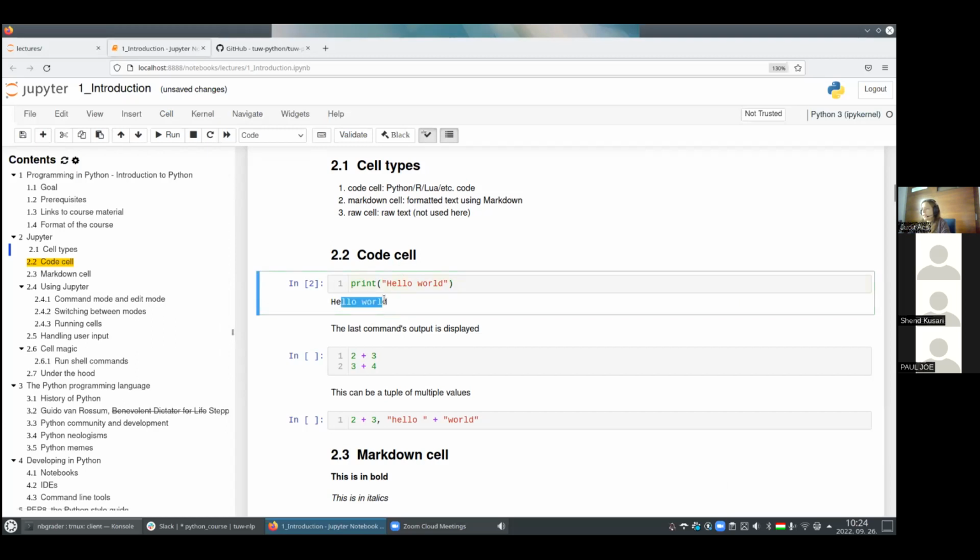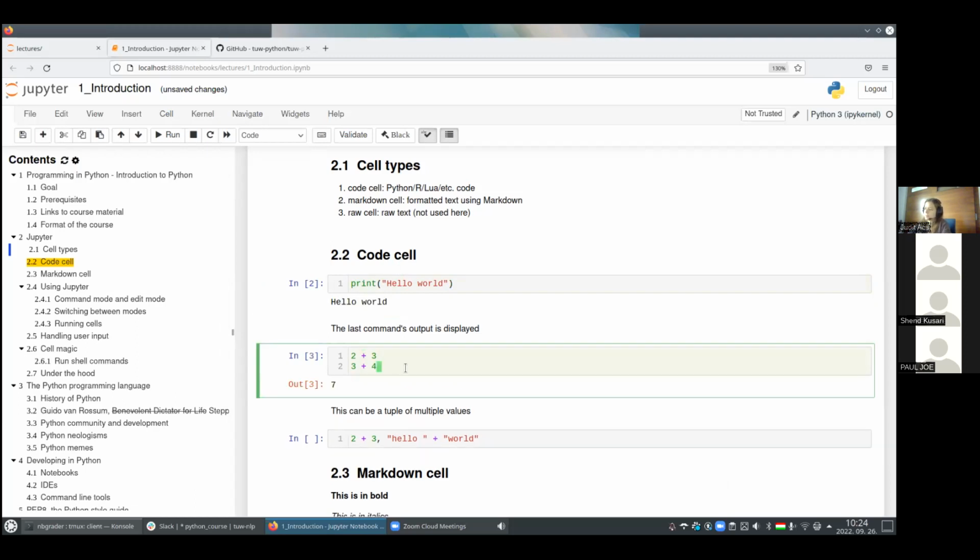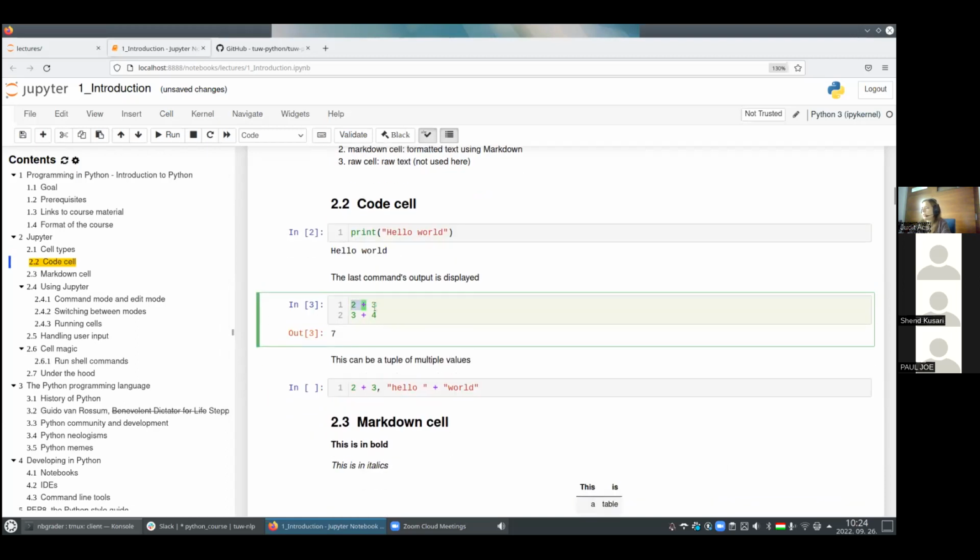As you can see, something is displayed here because I printed it, but the way cells work is that the last command's output is displayed. So in the next one, I have 2 instructions, 2 additions, but only the second one is displayed, and it gets an output counter as well. So this is the output of execution 3, 7. The first one is not output.